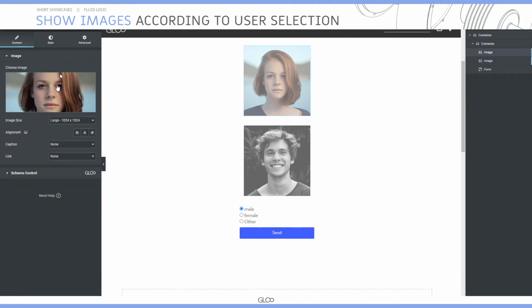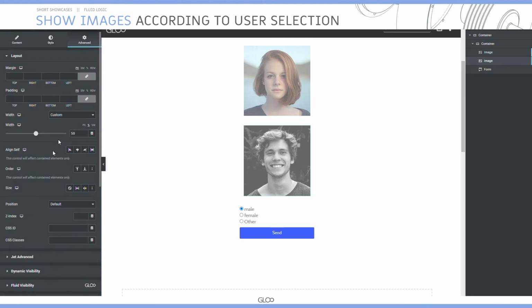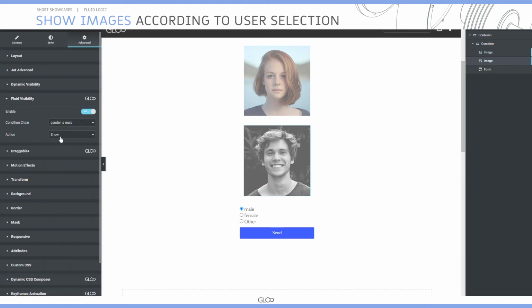Coming back to our images, we click on Advanced, scroll to Fluid Visibility, toggle it on and set the item to show if the respective condition is true. So if gender is female for the woman and if gender is male for the man.